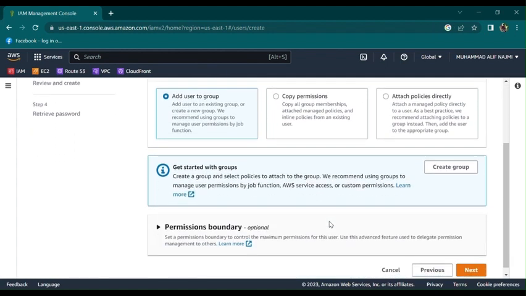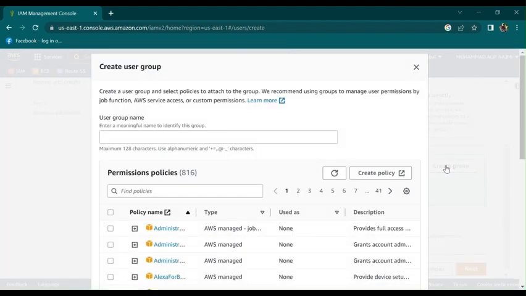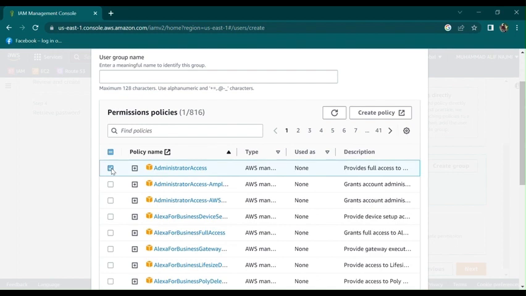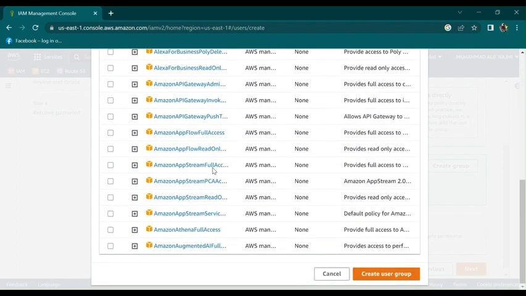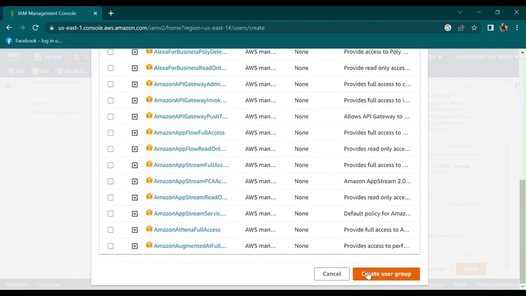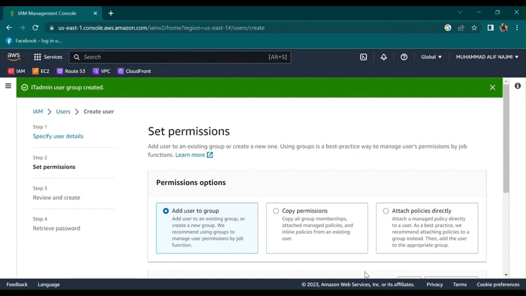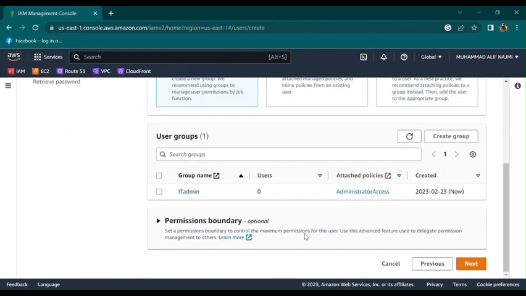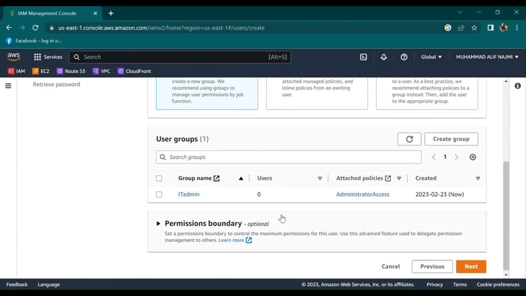Next, click Add User to Group and Create group. After that, tick Administrator Access and fill in the user group name. Next, click Create Group. After clicking, you can see a pop-up above showing your group has been created. Tick ITadmin and click Next.